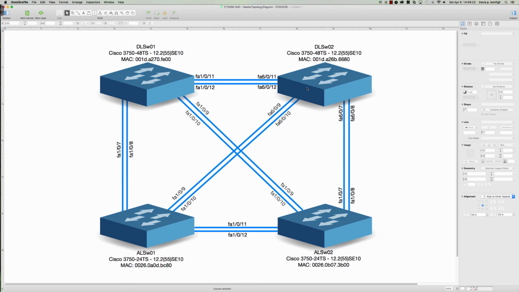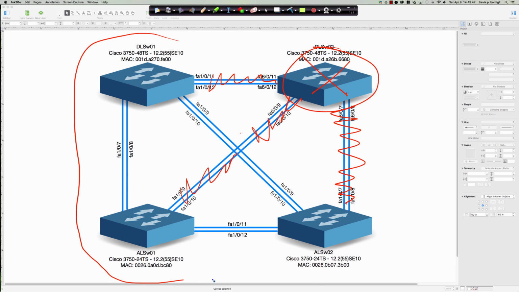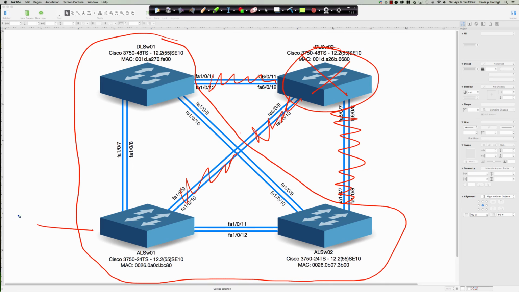So this is the environment that we're working with, the same environment that we've had pretty much all semester long. The only difference is that DLSW02 is not in the picture. So those ports are shut down, these ports are shut down, and these ports are shut down. So what we're left with are DLSW01 and ALSW01 and 2, and that's our environment. I've got a MacBook hanging off of FA106 here for some IP SLA action, and I've got another MacBook hanging off of FA106 over here. And so we're going to dig into that here shortly.